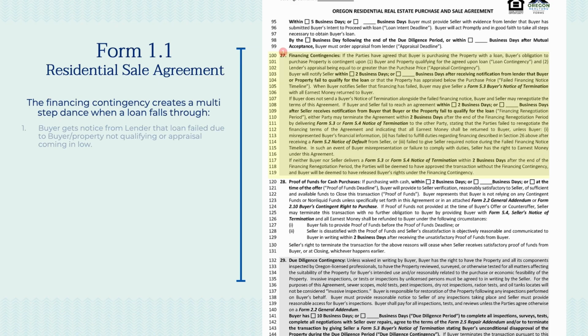The first step would be the buyer gets notice from the lender, where the lender says, buyer, you have failed to qualify, or the property you want to buy failed to qualify for this loan, or it appraised too low and this loan is not collateralized enough by this property. Essentially, I, the lender, don't want to give you a loan anymore because I don't think it's worth my time to invest in this property through your mortgage. If the buyer gets that notice, that usually is a death knell to a transaction, but not always.